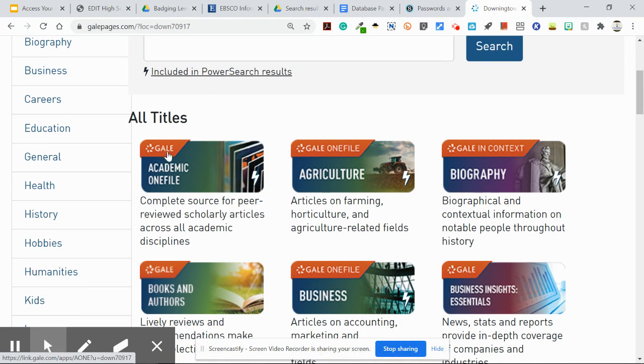First, if you just look at this, Gale, Gale OneFile, Gale in Context, that's three different levels of Gale databases. So the Gale ones that just have like Academic OneFile or Books and Authors, they are generally higher level databases, and they're just not as pretty as the Gale in Context ones. The Gale in Context takes stuff that is in the Academic OneFile and Books and Authors and puts it in context of something else, like biography. So I'm going to click on biography.